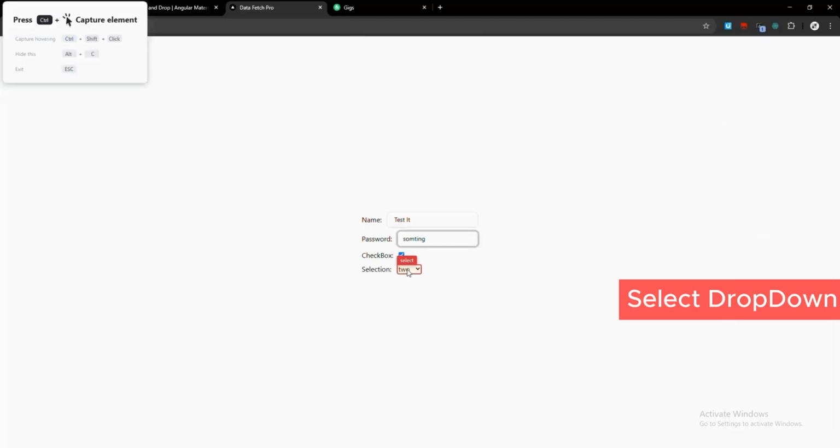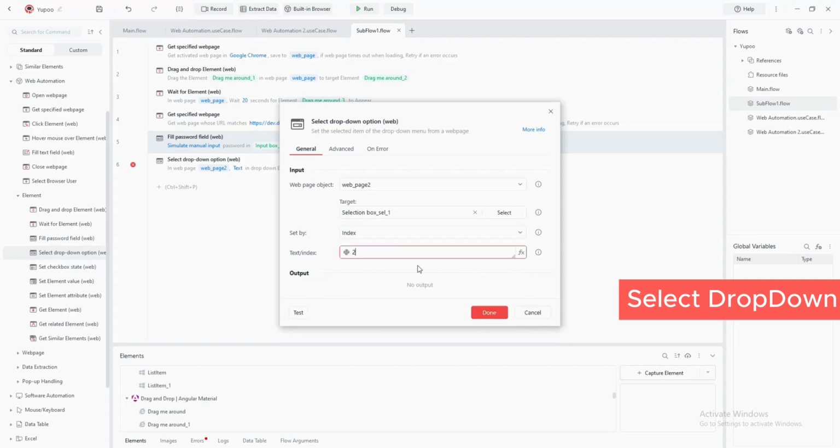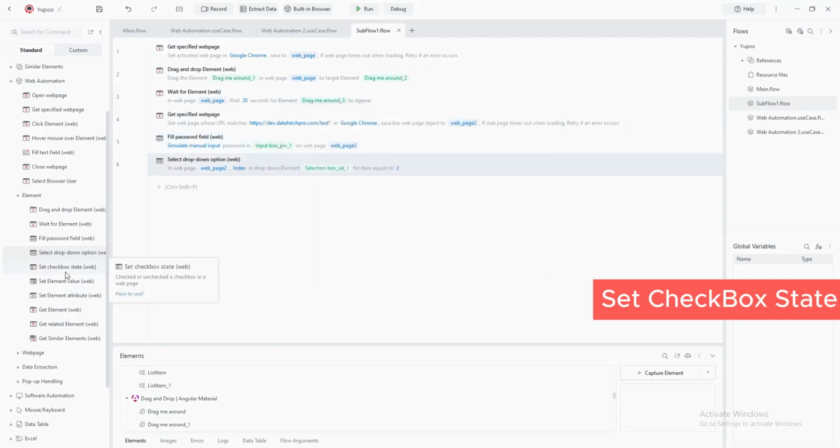Select drop-down option. It's used to select a drop-down and select an element. You can choose by index or text. It's set by attribute. So I'll choose index here and type index 2. And now done.